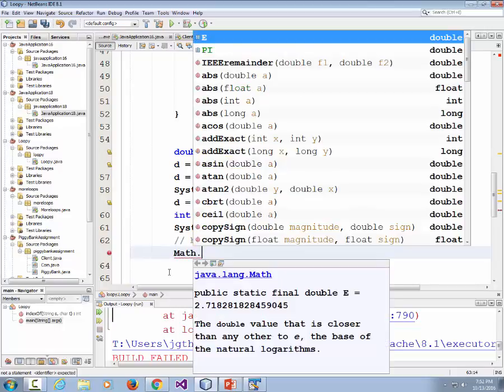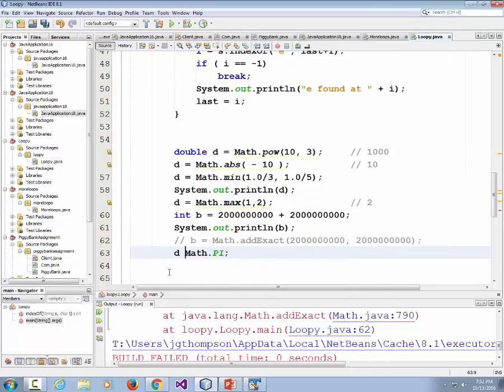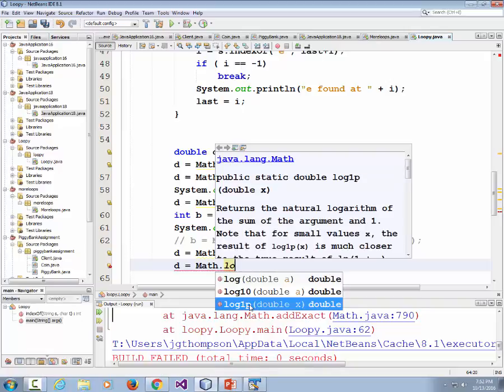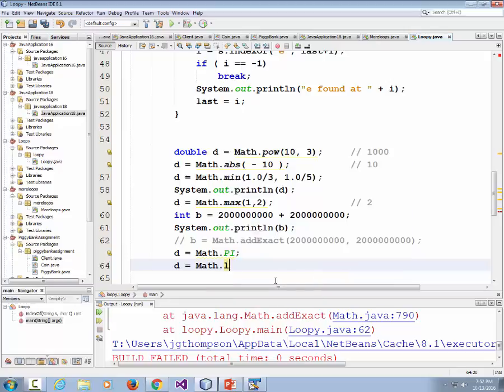Math dot pi is in there. D is equal to math dot pi. There's also E. There are log functions. Log base 10. Log base 1p. I'm not sure what that would be. I could learn so much just by looking at this. So natural logarithm of the argument and 1. Okay, anyways, all sorts of different math functions.